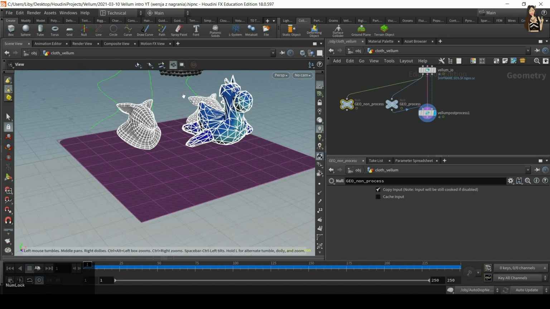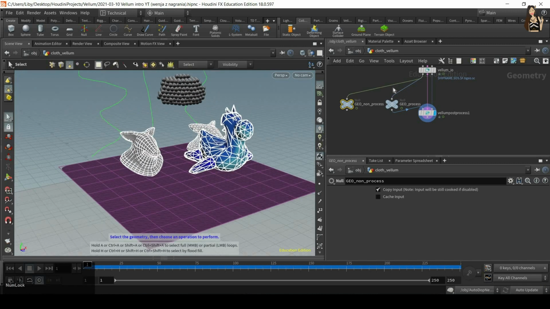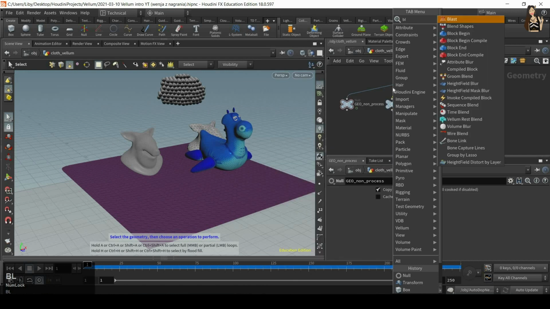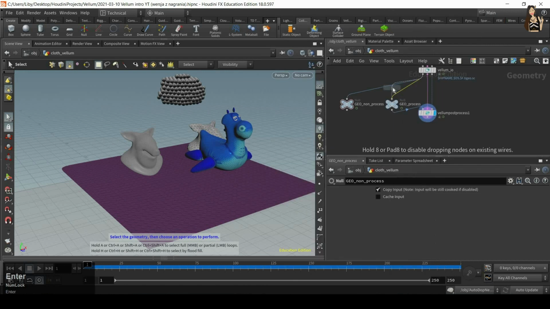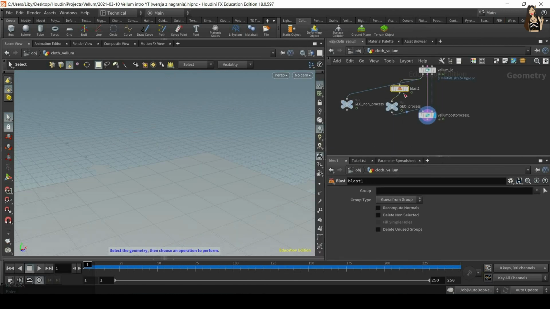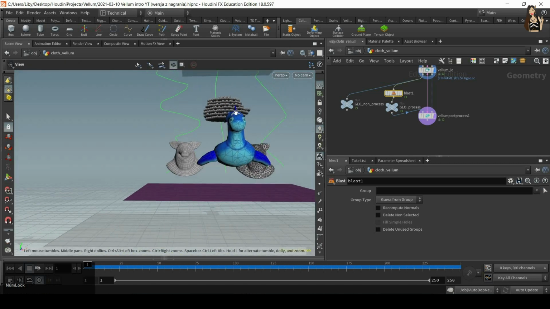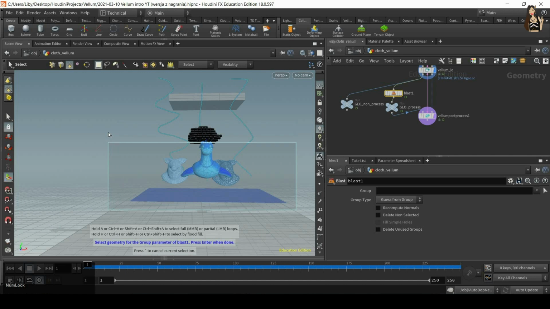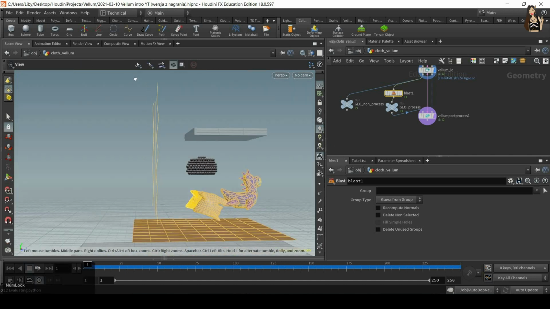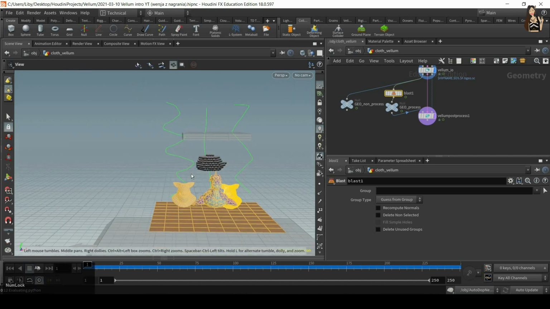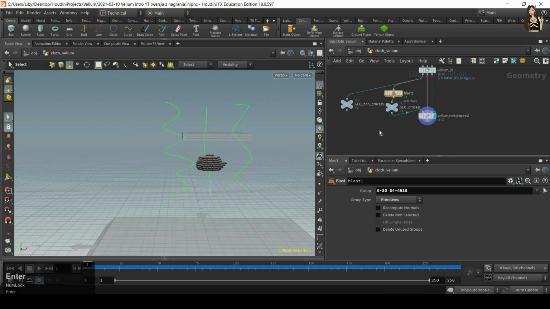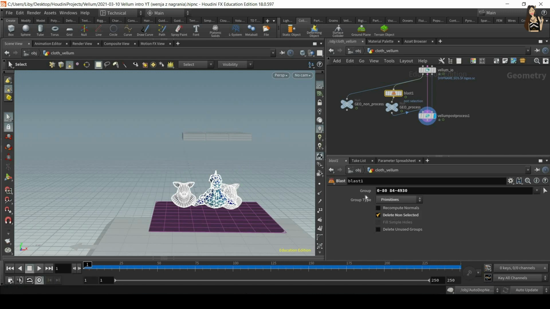Now I need to divide our simulations. So what I will use here is simply a Blast node. You can use either Delete or Blast. By default it blasts everything, so I just need to click on the selection and select what I want to keep and what I want to delete. I'll select our geometries without the hair and without the grains. Once it's selected, click Enter. And we want to delete non-selected.